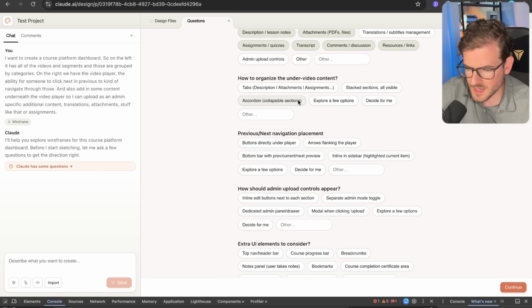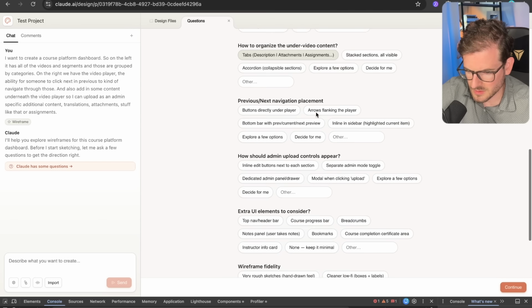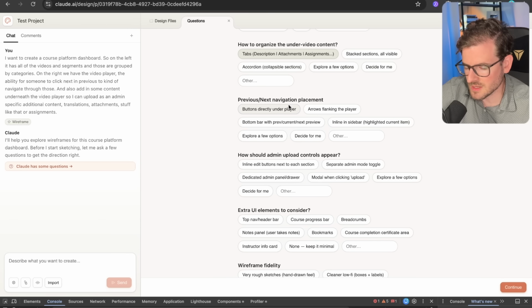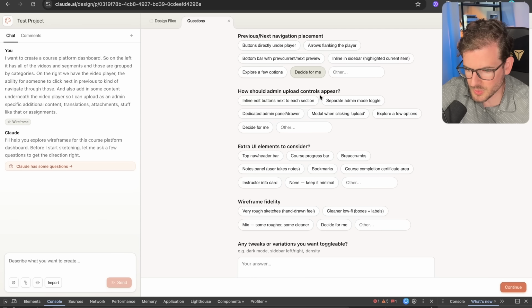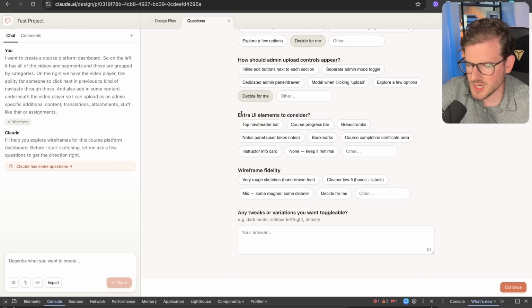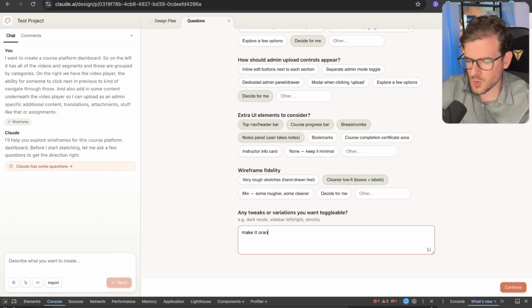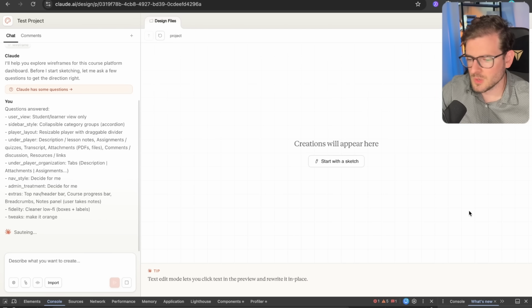Okay. How to organize the under video content. We'll do tabs. What I've seen with AI is typically the first suggestion is recommended, but you have a lot of different options too. Previous and next navigation placement. I don't really know. You should decide for me. You are the expert at this. How should the admin upload controls appear? Decide for me. Extra UI elements to consider. Do we want a top navigation header bar? Maybe. Of course, a progress bar sounds cool. Breadcrumbs, sure, why not? I'm going to let this just go wild and generate a ton of stuff. So wireframe fidelity: very rough sketches, hand-drawn feel. I'll do the clean boxes, and then any tweaks or variations, make it orange, okay? I want it to be like the Claude Code design app.